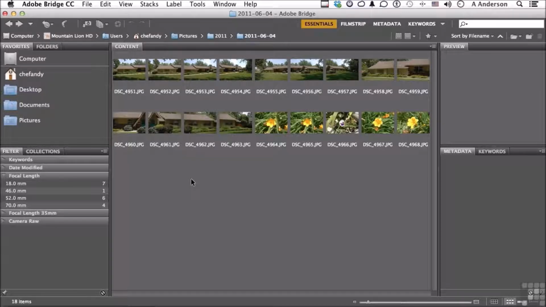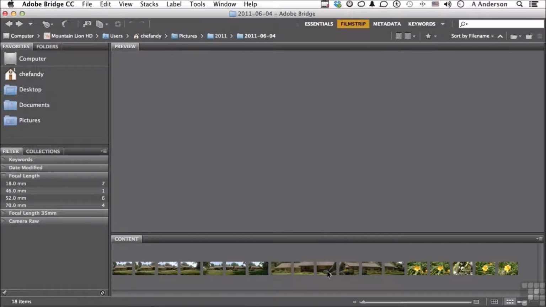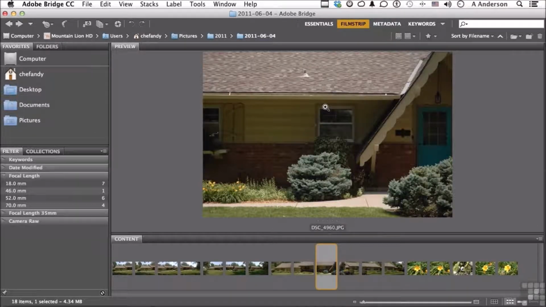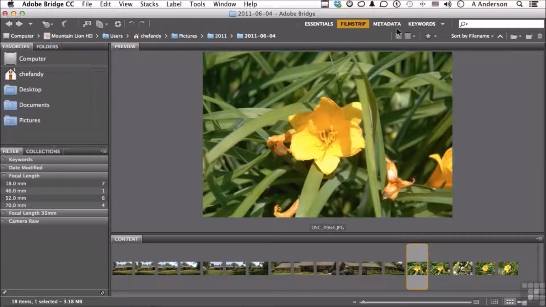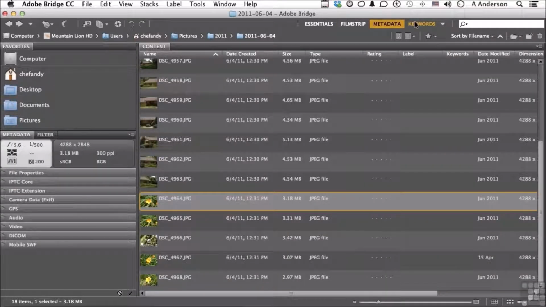For example, we're in Essentials. And Adobe says, these are the essential things that you need in Bridge to get the job done. You say, okay, but maybe I want to change some of them. Now, we do have other options from Adobe. You have Film Strip. So you got a nice little film strip here and a nice big preview up there. You have metadata. You have keywords.